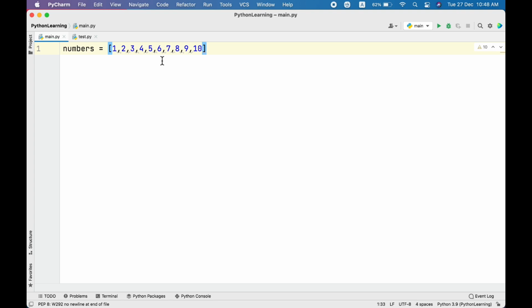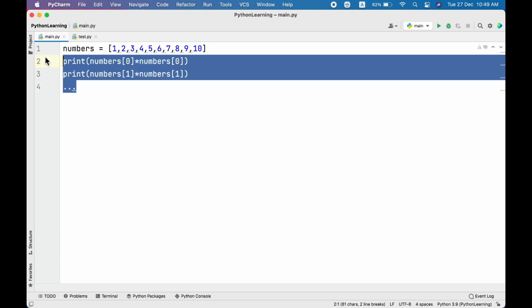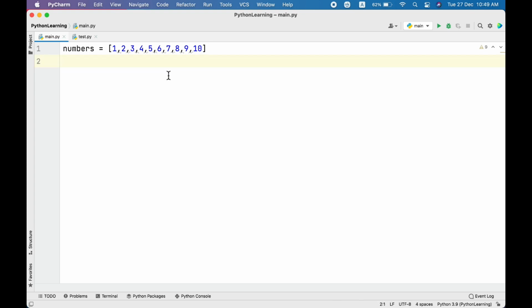Let's say we have a list of numbers and we are required to print squares of all the numbers one by one. If we have no idea of loops, this is how we are going to write our logic. Take the first number and multiply it with itself. Take the second number, multiply with itself, and do the same for all the other numbers. This is a very inefficient way, so let's get rid of this. We are going to use a for loop.